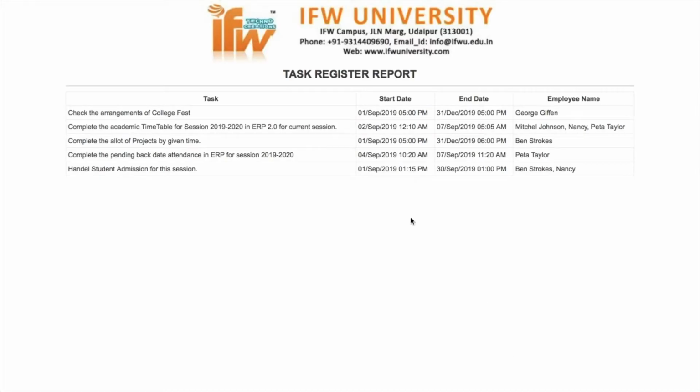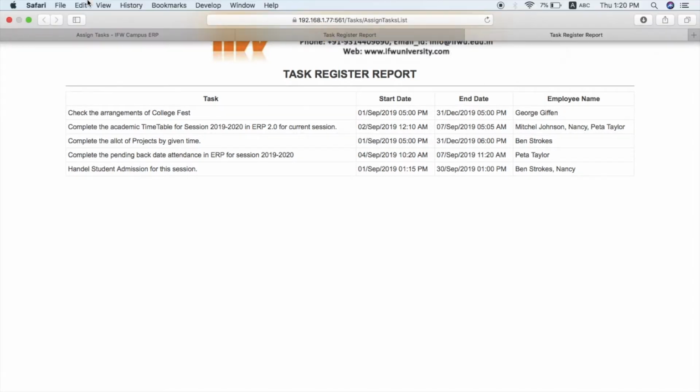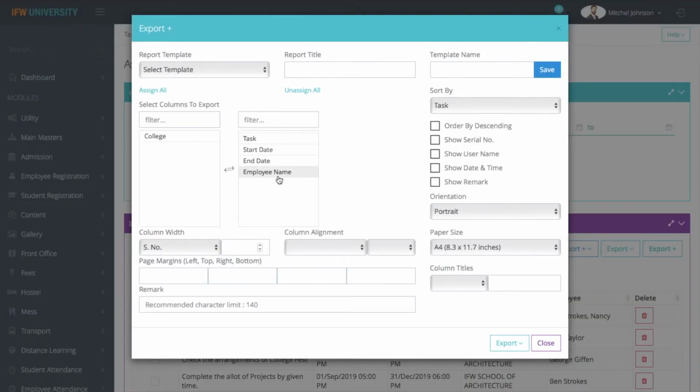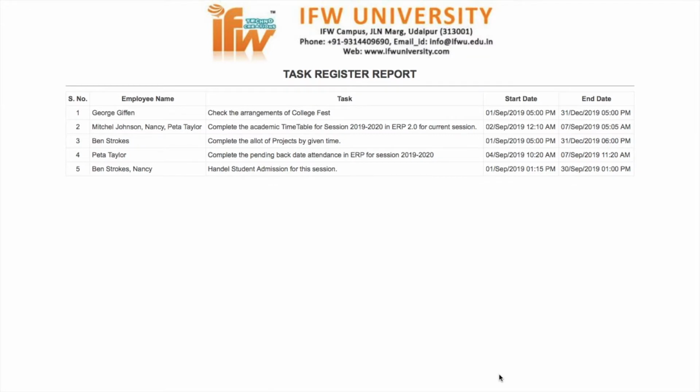As we clicked on print, the tasks are here along with the start date, end date and employee name. Now, if I wish to take the employee name first, what I have to do is select the employee name first, select the task, start date and end date. I want the serial number also, so I'll click on show serial number. And this is how the report is modified according to the requirement.